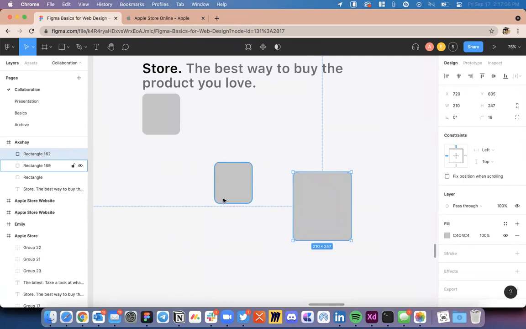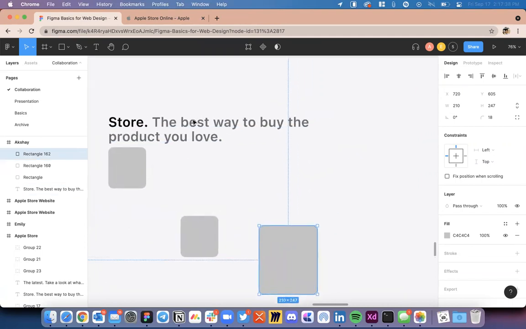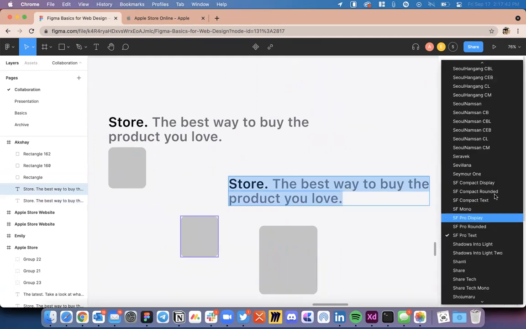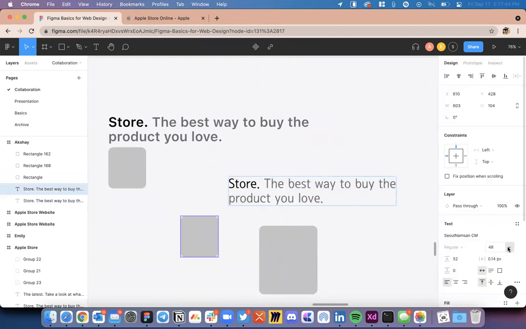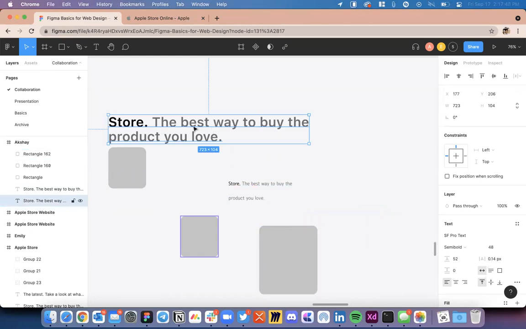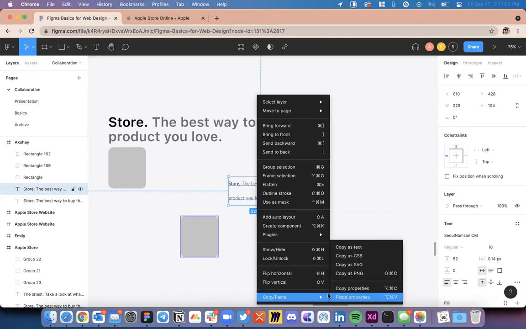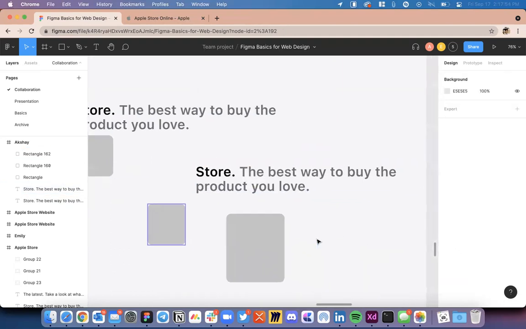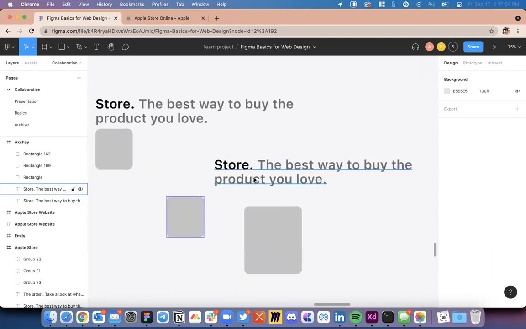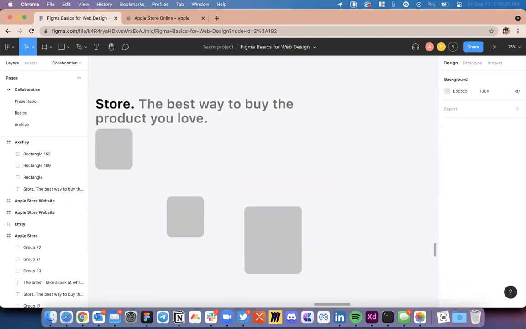It can also apply to something like text. Say I have created a different text, which has a completely different font and a completely different size. If I just copy the properties and paste it over here, it will automatically duplicate those same properties for the specific text layer.